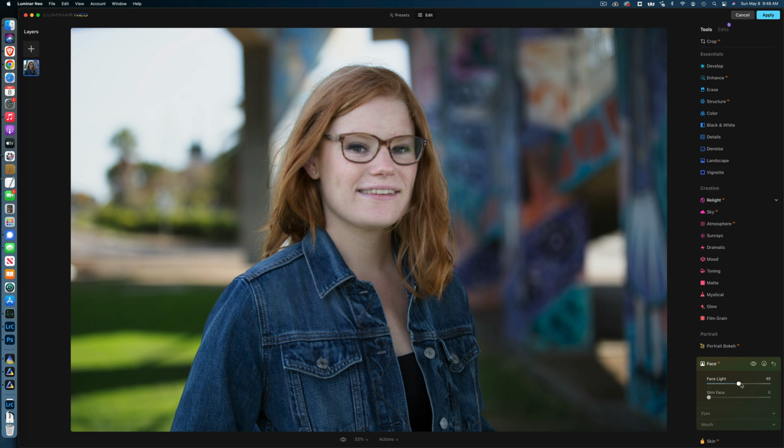Push it up so you can see what that does. I don't want to go too far and look crazy there, but I will bring it up just a little bit, a little more punch, as if I had a light hitting her in the face. Luminar also has face slimming, which I don't tend to do to people, but if you had portrait clients, they might like that. I'll show you what it does.